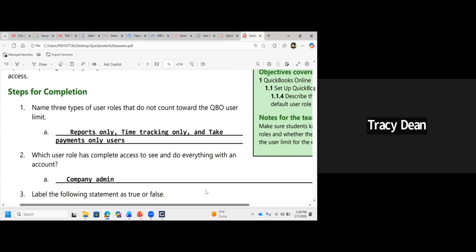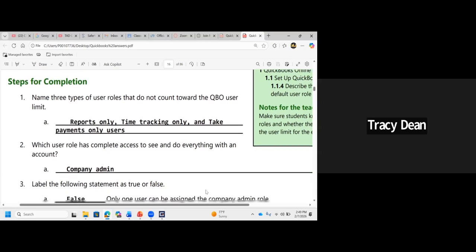Now, we're going to look at the next 3 questions and talk about whether they're true or false. Only one user can be assigned the company admin role. False. That is false. And when you watch the video again tonight, you're going to take notes as you go along. So only one, I would say that is false.